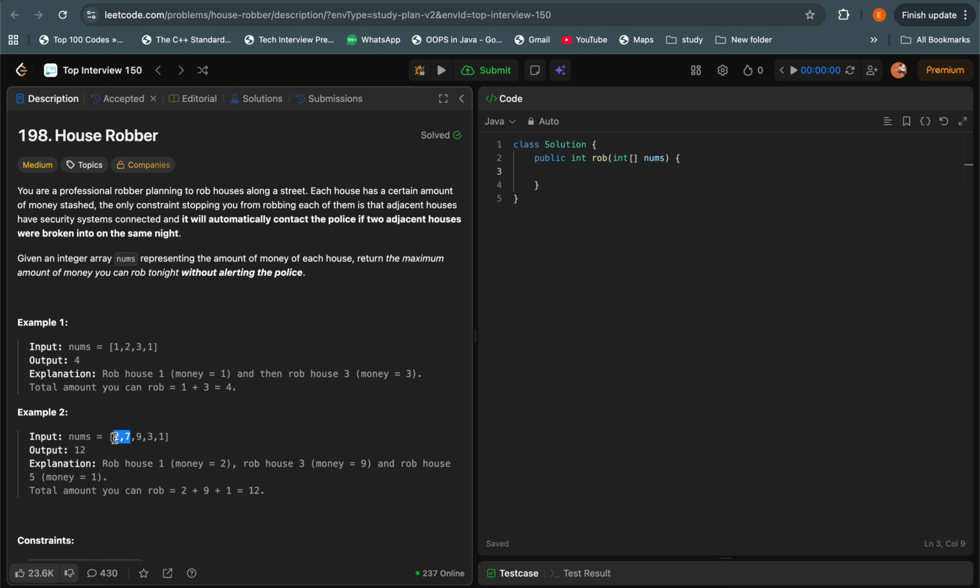So suppose I'm at house number 9, what is going to be the maximum? Should I rob it or not? That is my intuition. If I'm at house number 3, should I rob it or should I skip it? At every point, should I rob it or should I skip it? This is the basic intuition. And we also have to calculate the maximum amount that we are going to rob.